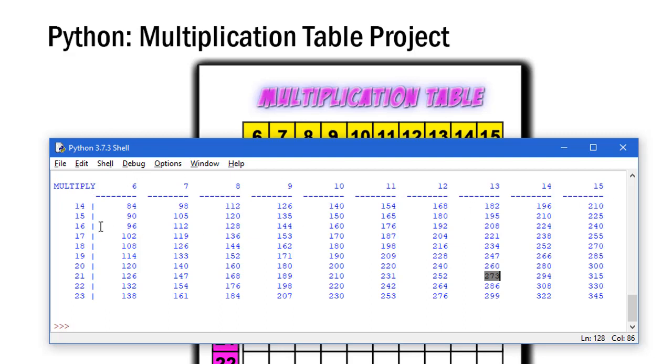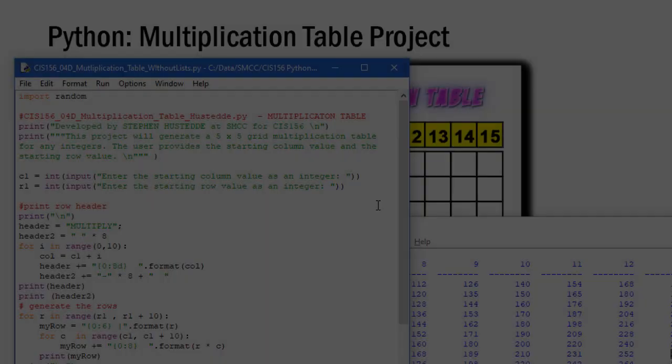So we're going to create a program that will allow us to build any multiplication table for any sequential 10 integers going across and sequential 10 integers going down our rows, and then have it develop the table for each of those intersections. So let's take a look at the code to do that.